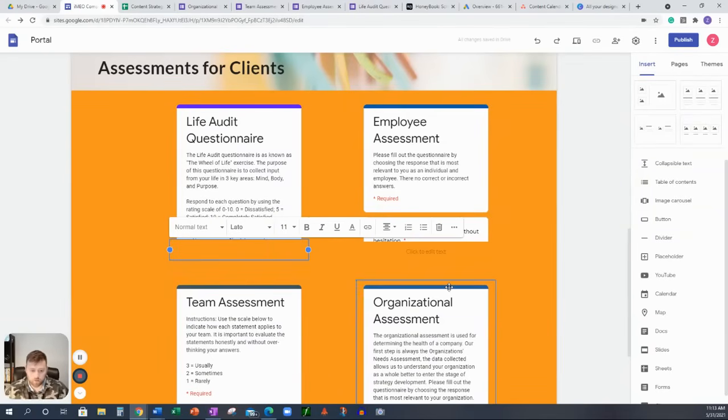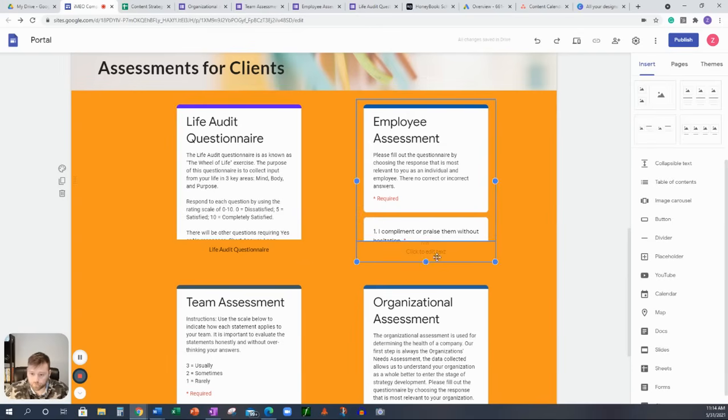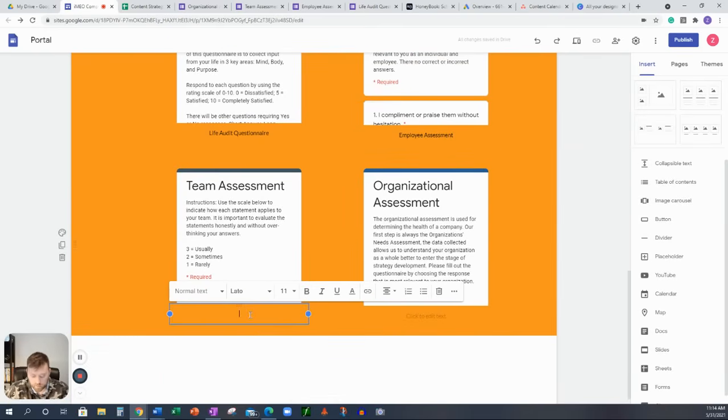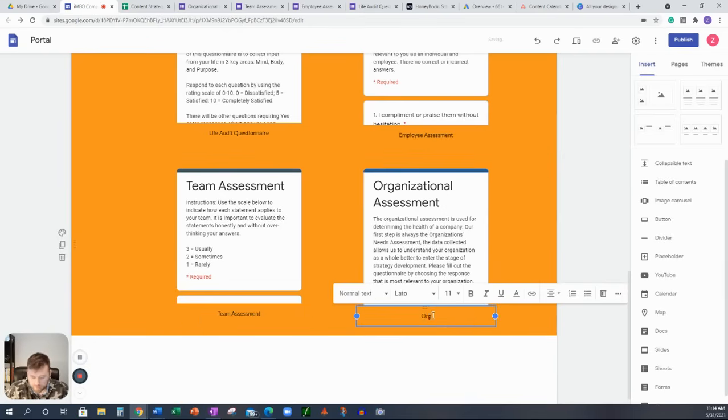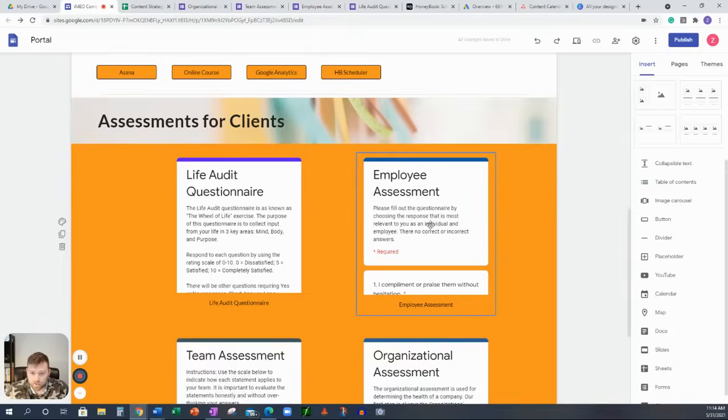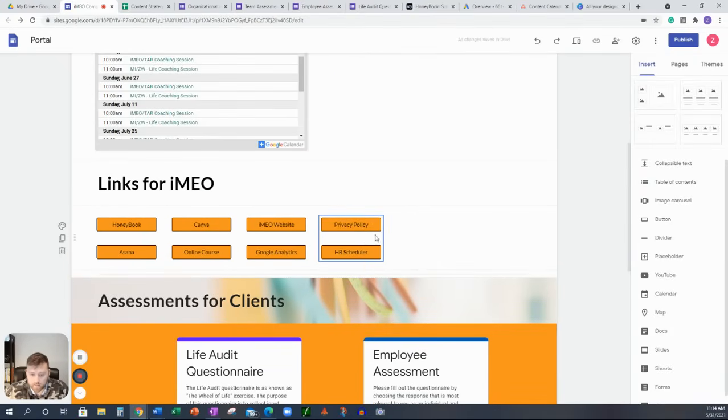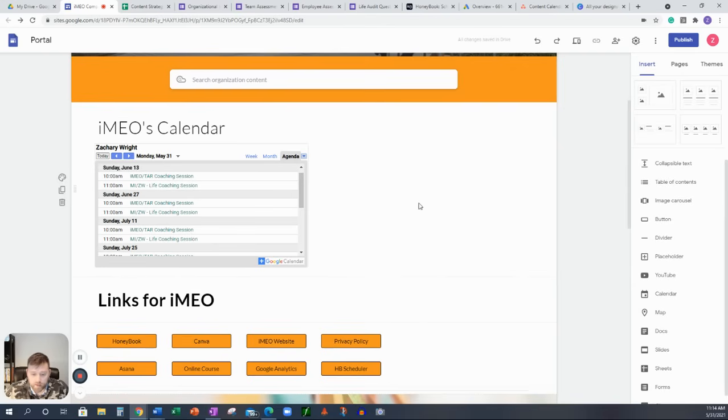So then if you wanted to, you can also do this here. So life audit, it says it on the form, but just to show you. There. So we have that there. We'll go ahead and add employee assessment. Go in here to team assessment. We'll fill that out. And then we'll do the last one here. Okay, so that's how we can add things from the drive. That's how we can add links here. And then that's how we can add our calendar as well.